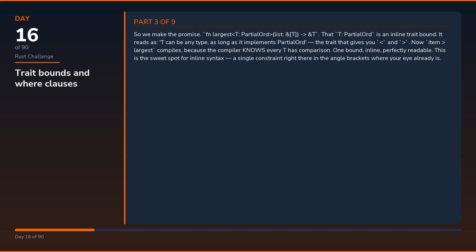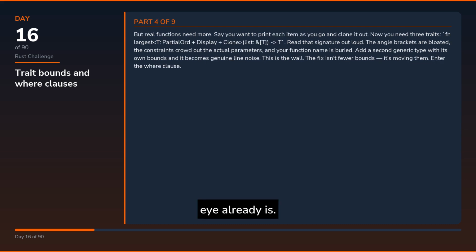This is the sweet spot for inline syntax, a single constraint right there in the angle brackets where your T already is. But real functions need more. Say you want to print each item as you go and clone it out. Now you need 3 traits: fn largest<T: PartialOrd + Display + Clone>(list: &[T]) -> T. Read that signature out loud. The angle brackets are bloated, the constraints crowd out the actual parameters, and your function name is buried. Add a second generic type with its own bounds and it becomes genuine line noise.